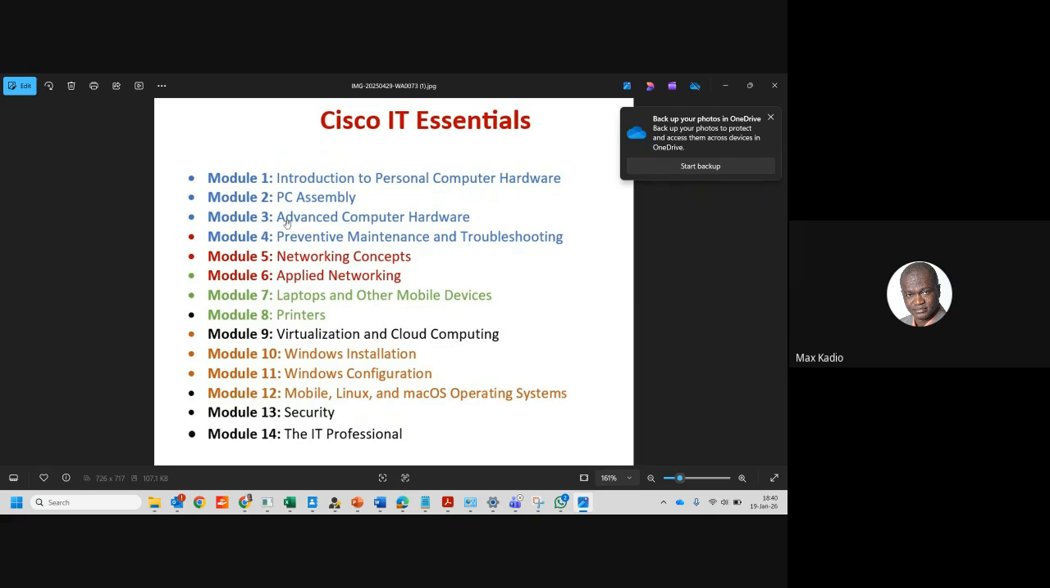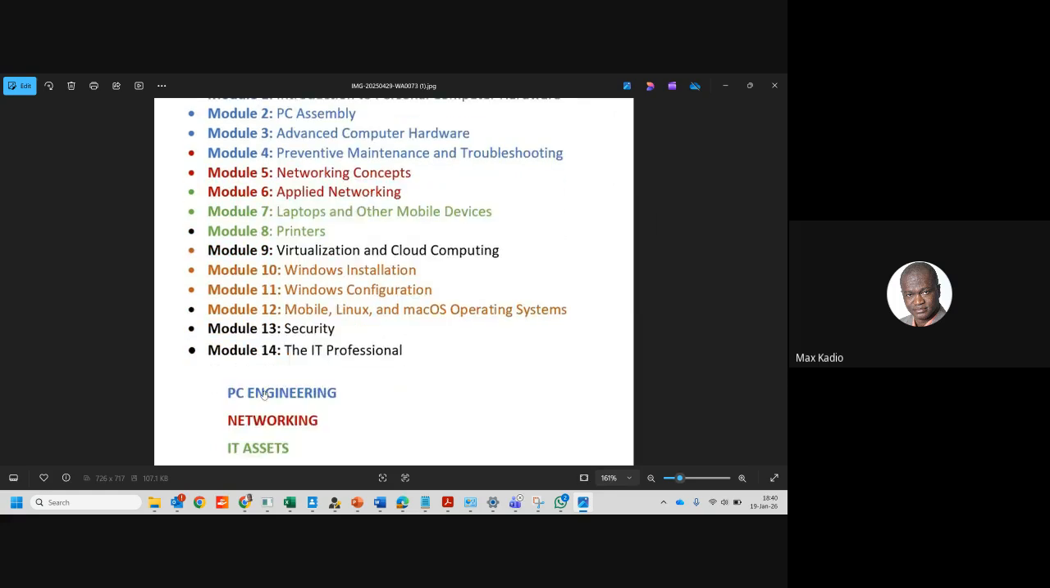Then today we're going to do advanced computer hardware, and also, as IT technicians, some maintenance skills and how to troubleshoot some basic stuff. So after today, we are done with the first part, PC engineering.